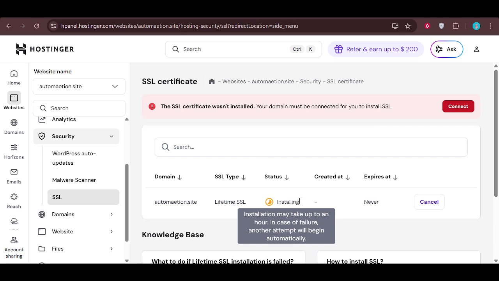If you do see pending or not installed, click the Install SSL button. This tells Hostinger that you want to generate and apply an SSL certificate to your site. In most cases, Hostinger uses automated certificates, so you don't have to buy or manually upload anything. The platform will handle that part for you in the background.